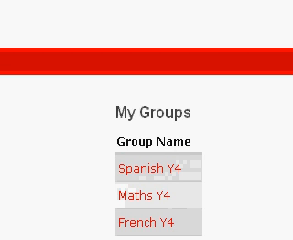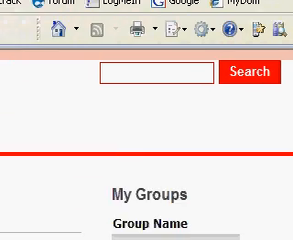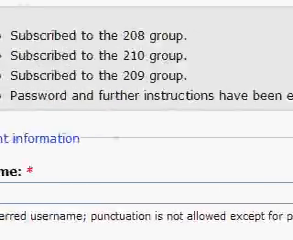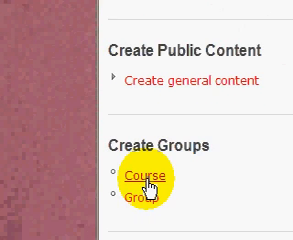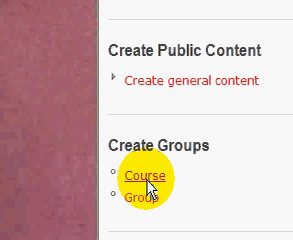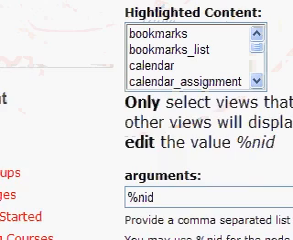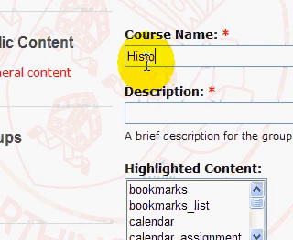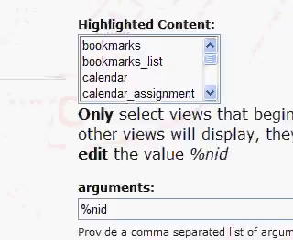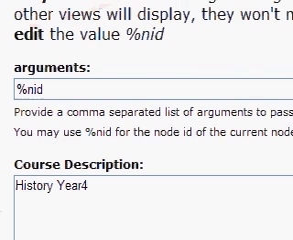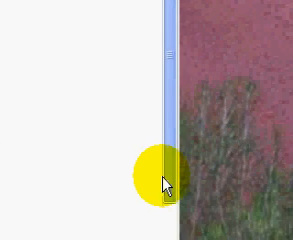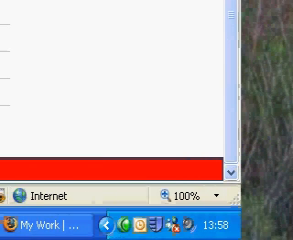Now, if we actually shrink that down for a moment, come back into the teacher admin area and actually create a new course, and we'll call it History Year 4. And then submit it.